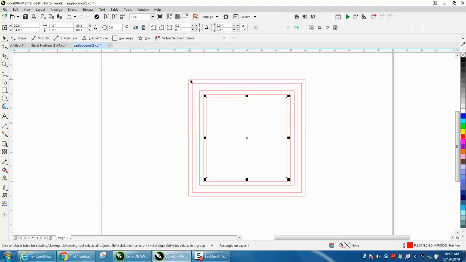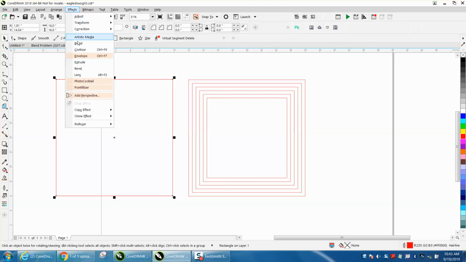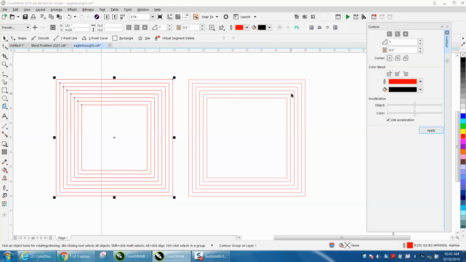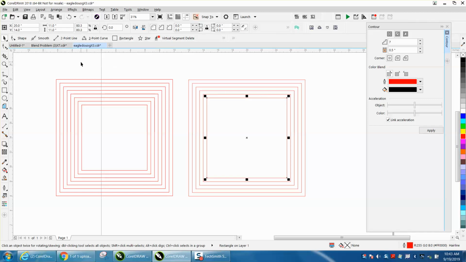Now you can do the exact same thing with the contour tool. Just open under effects, contour, contour. We're going to contour it 7 times, add a half of an inch. Because when it's contouring from the line to the line, you're getting exactly the same effect. This is a little faster, but a lot of times you can do different things with the tool, and you can actually do percentages. So if you wanted it 10% smaller, you could do that.